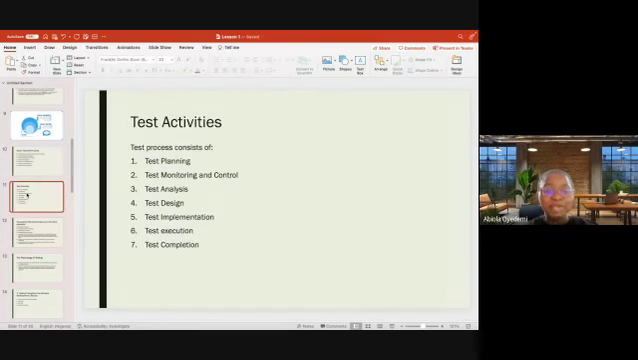Let's continue. We said testing activities. Test process consists of test planning, monitoring and control, analysis, design, implementation, execution, and completion. What that means is you plan your tests, and there are certain activities that take place while planning your test. All right. So what you are asking at this moment is, is the documentation ready? That is the requirement document. Is it ready? Do you have access to it? All right. That is test planning.